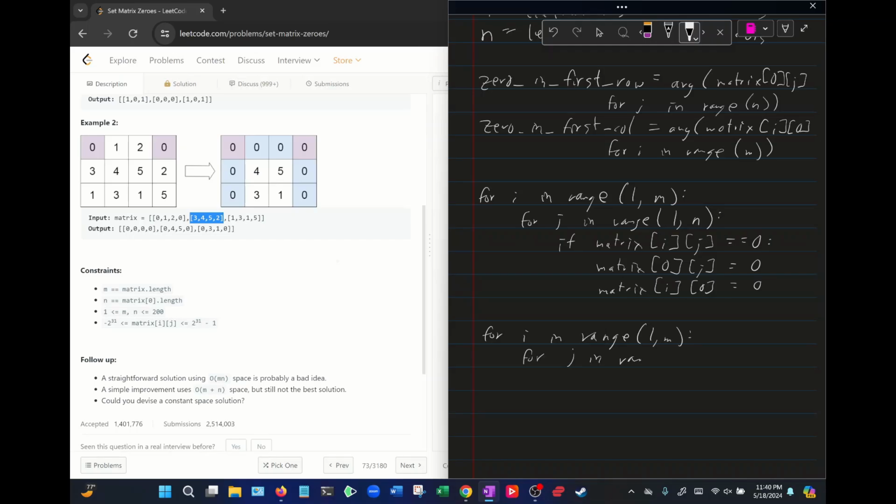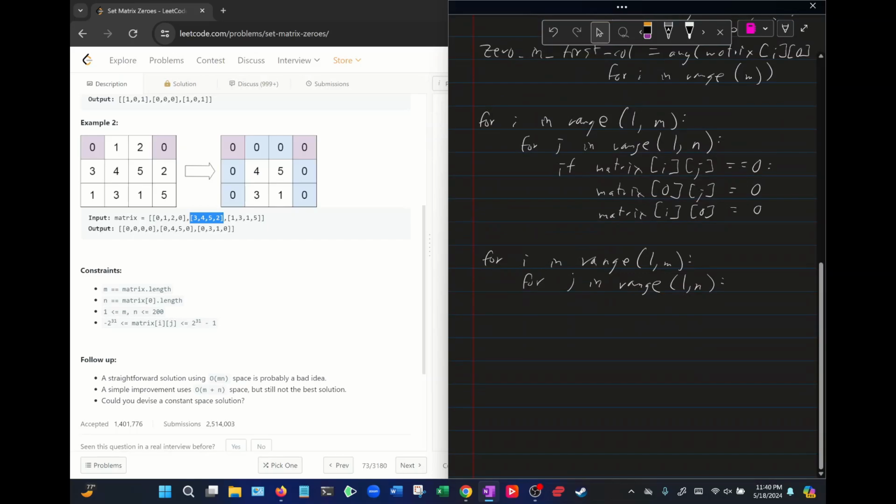And unfortunately, we can't combine these two loops, because we need to have all of the information, all of the zeros stored in the first column and first row first before doing this. And I did it again. I called it the first one. I should call it the 0. Oh well.